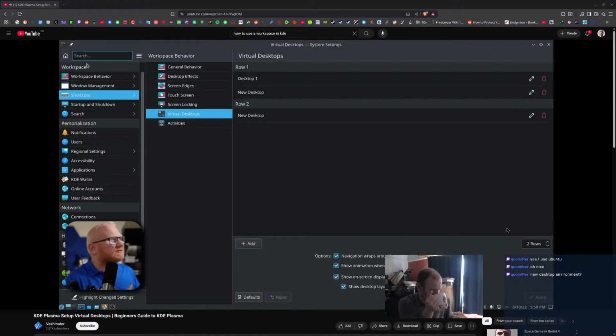Sometimes there are reasons that I've wanted windows on multiple desktops. I don't use that very often, but it is a nice little feature to have the ability to kind of have this on all your virtual desktops.